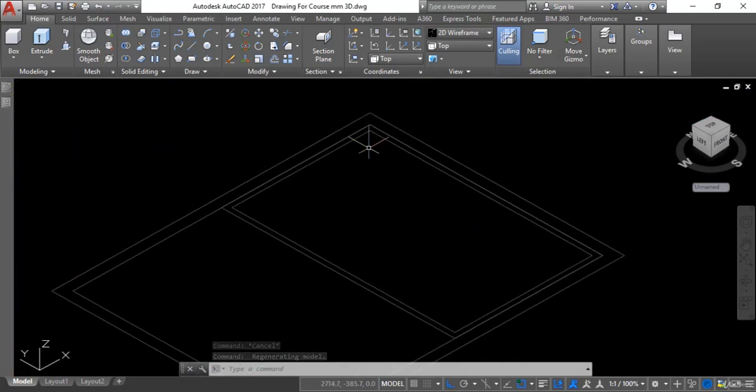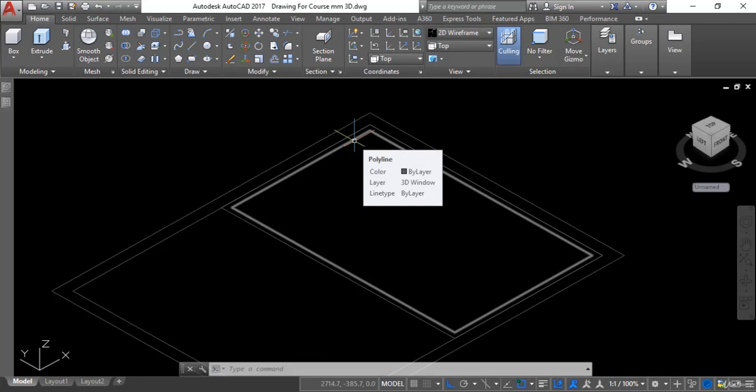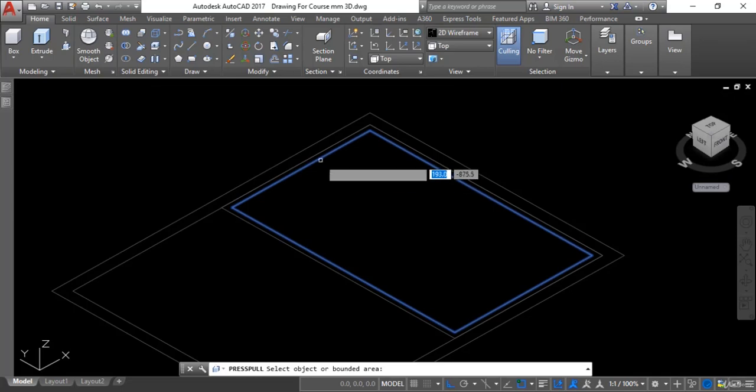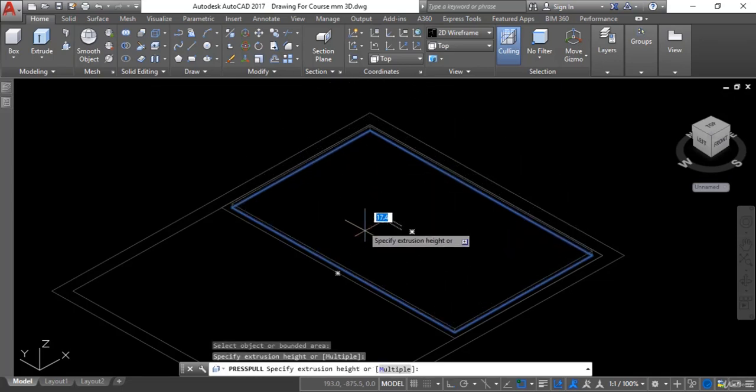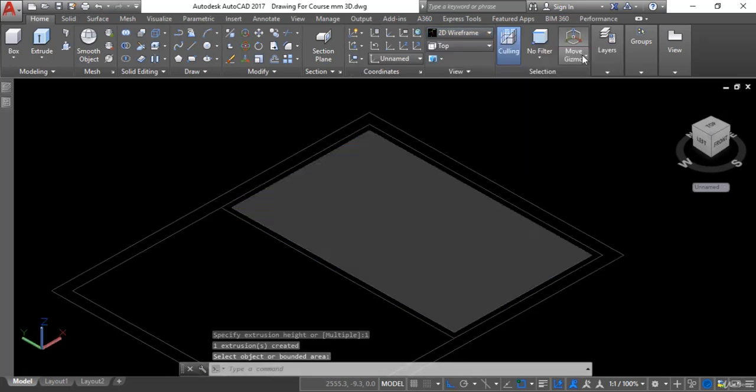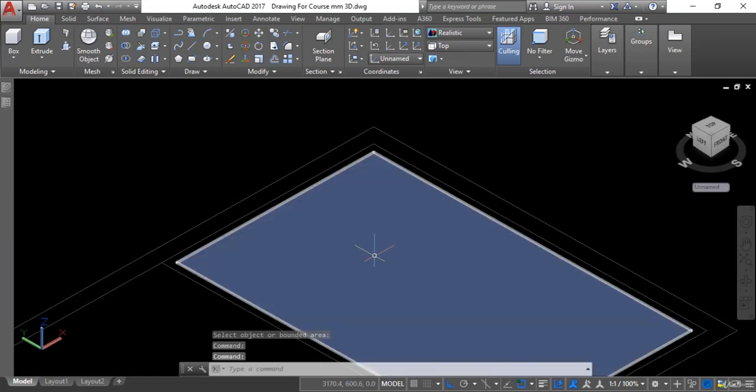Let me first create the glass here. For that I will use the press pull command. I will click here and create this glass. For the thickness I will give 1 and hit enter. Now we can see it in the realistic view. You can see this is the realistic view.